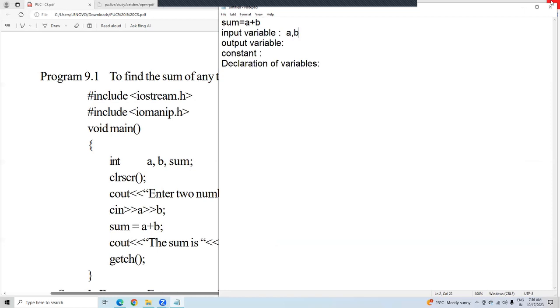Output variable: here sum is the output variable, because it's a result variable. Usually inputs will be more than one and the output will usually be one variable, though not all the time. Constant means direct numbers in the formula, for example, area equal to pi r square, where pi is a direct number, 3.142. Such values can be considered constants. There are no constants in this one, so we'll put a dash.